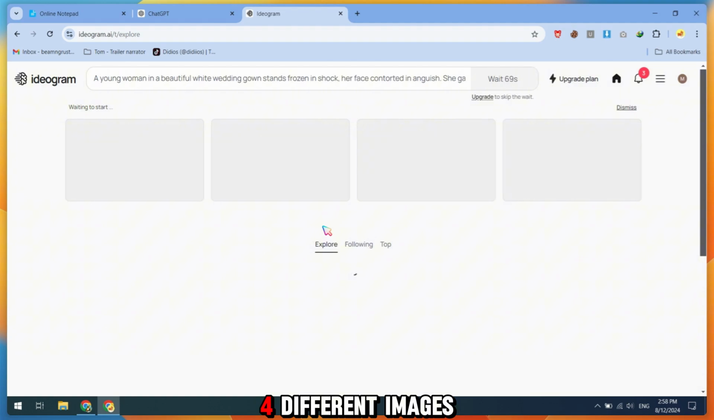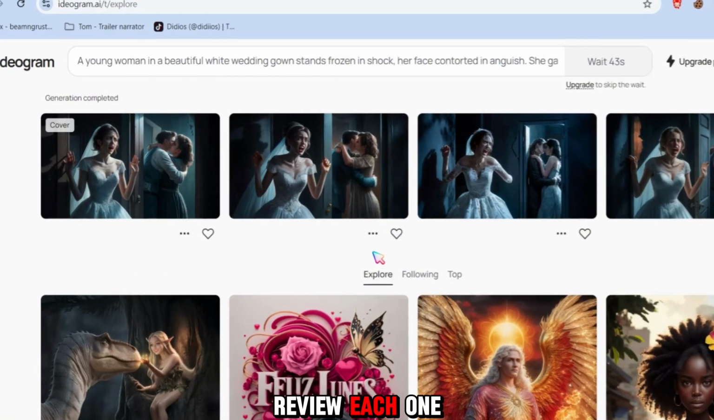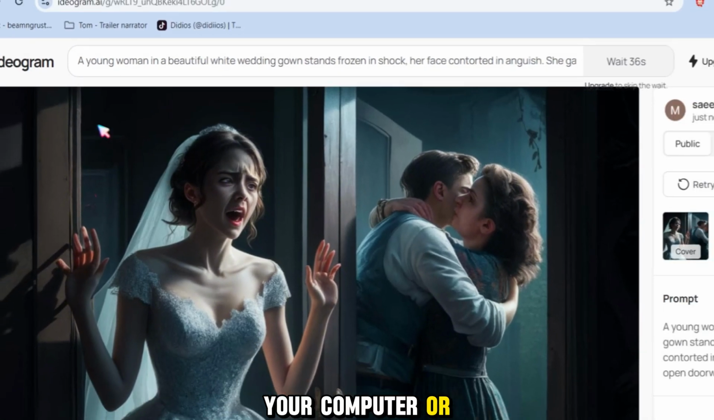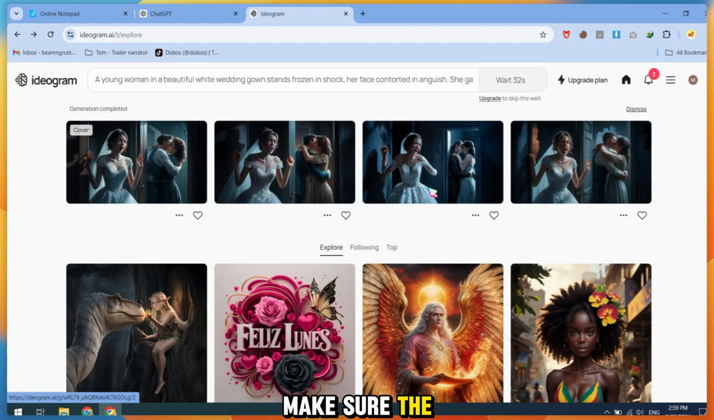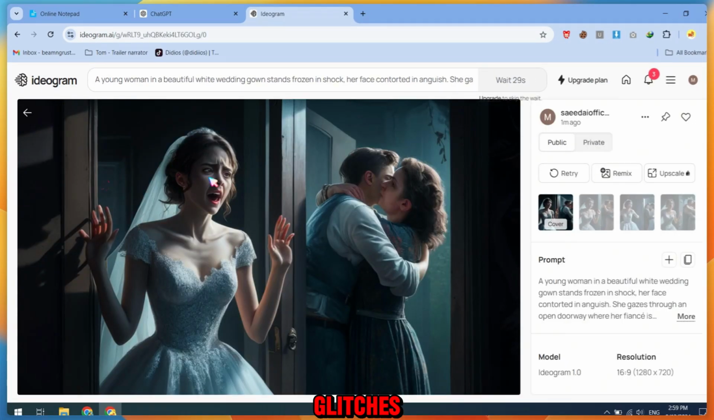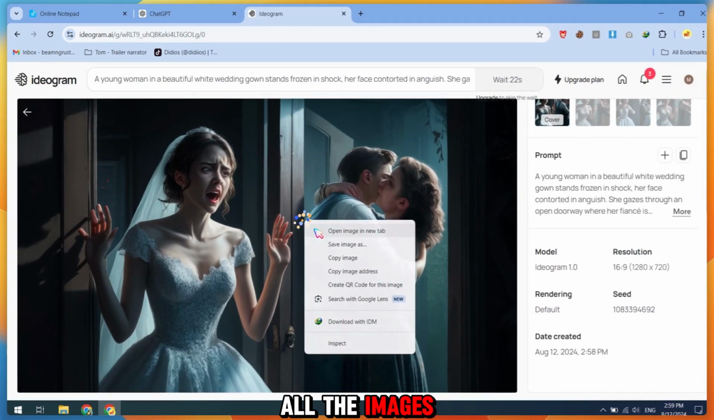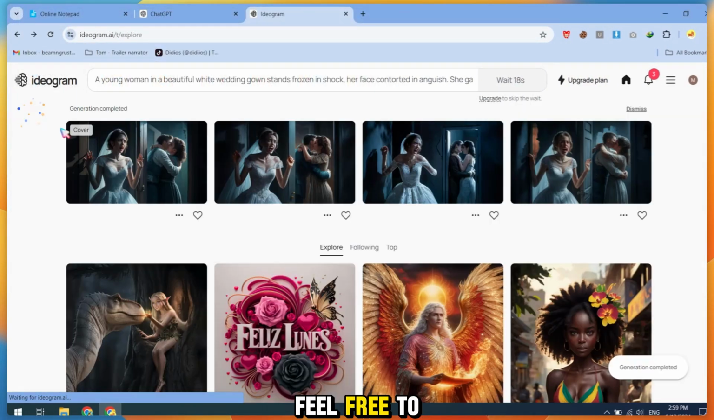Ideogram will generate four different images. Review each one carefully for your video and save the best image to your computer or mobile device. Make sure the image is clean and free from any glitches. Now, I'm going to repeat this process to generate all the images. In the meantime, feel free to grab a coffee.